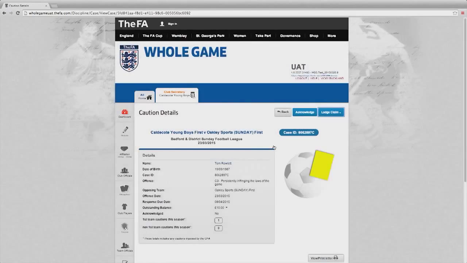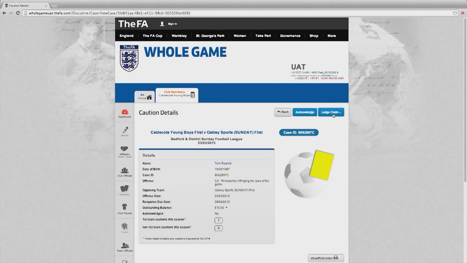Here you can see the details of the player and indeed how many cautions he or she has had for the current season. In exceptional circumstances, you may wish to lodge a claim for mistaken identity, and providing you are within the regulation timeframe, you can do this by selecting Lodge Claim. You will also be able to upload any information that you wish to be used at the Commission. In this particular instance, however, all I wish to do is to acknowledge the caution.